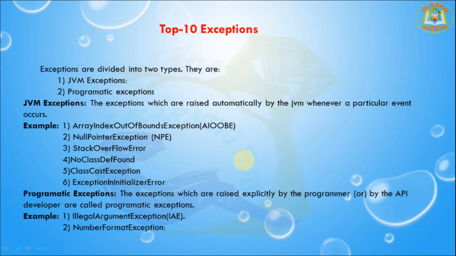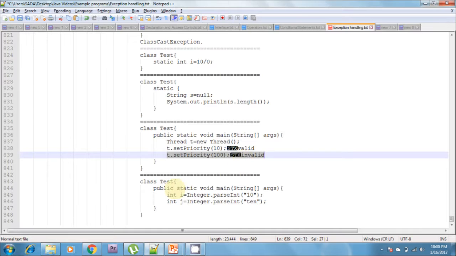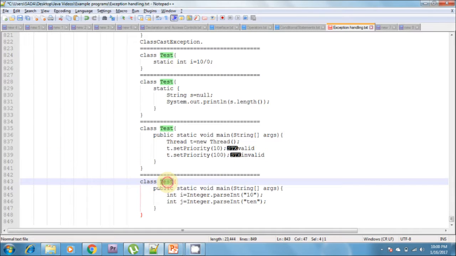See this example here. I'm creating a class Test. In this class, I am parsing Integer.parseInt of 10. It parses successfully. Why? Because 10 is a number. Now I'm calling Integer.parseInt of "ten". See here, it is a string. That's why here it gives the NumberFormatException.